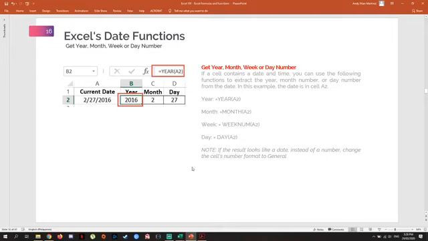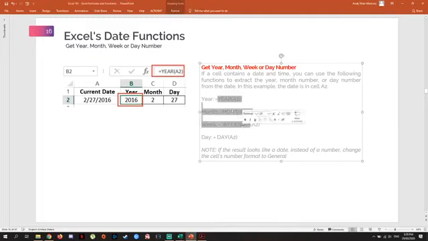Next, getting the year, month, week, or day number. Excel has a way to get your year, your month only, or your week number only. Week number normally applies in a workplace, when you'd like to get the number of weeks from your calendar, and then you have your day. So how does that work?